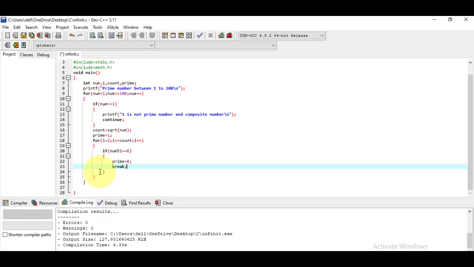Now after this, outside the body of this if, we have to write an if condition in the first loop, that is if prime. When we have set the value of prime equal to 1, it means true, and when we have set prime's value equal to 0, it means false. So if prime is true, then it will display the prime number.